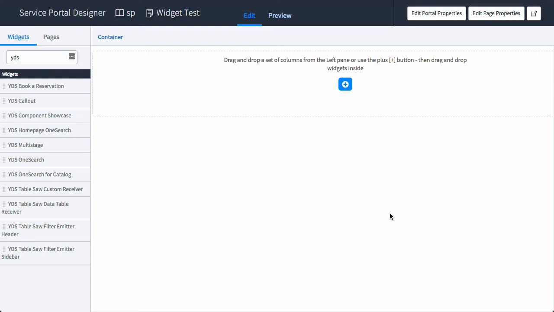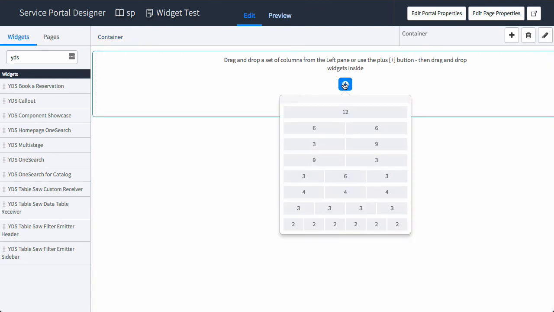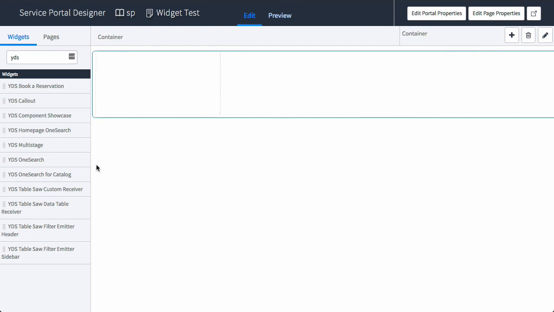Alright, so I just finished telling you how easy it is to build these data views in Table Saw. So let's build one out and see. So here I am in the Service Portal Designer. Click plus, and I want to build a view just like we saw. I want to have a filter in the left-hand side and then a data view on the right. So let's do a 3 and 9 column layout.